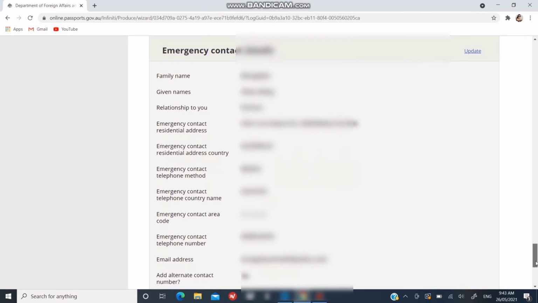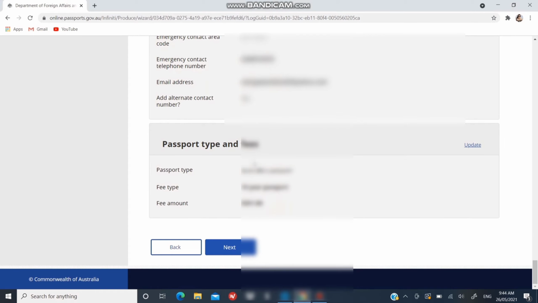Next is to check the details of our emergency contact person. It is best to nominate an emergency contact person who is not usually traveling with you. Next is to check the passport type and fees we chose. So I chose 10-year passport and 301 Australian dollars.